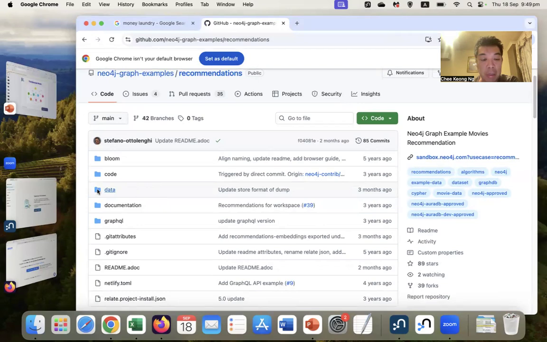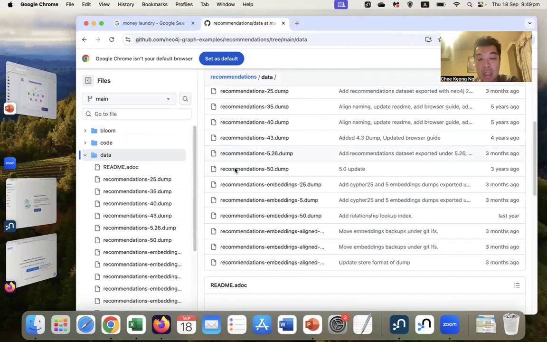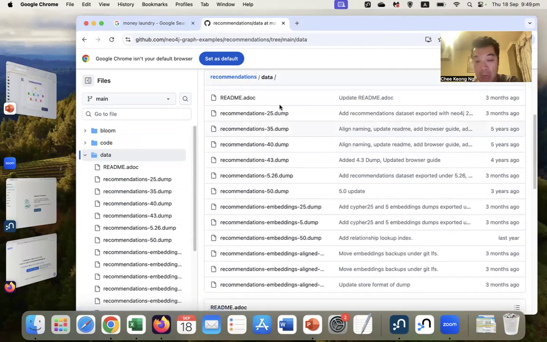You need to go to the data folder, and inside it you can see all the dump files. You can choose whichever dump file you want. 4.4 is the oldest one and 5.26 is the latest one. You can see that this was just uploaded 3 months ago, so this is the latest one. I have already downloaded the dump file, so everything is inside my computer.